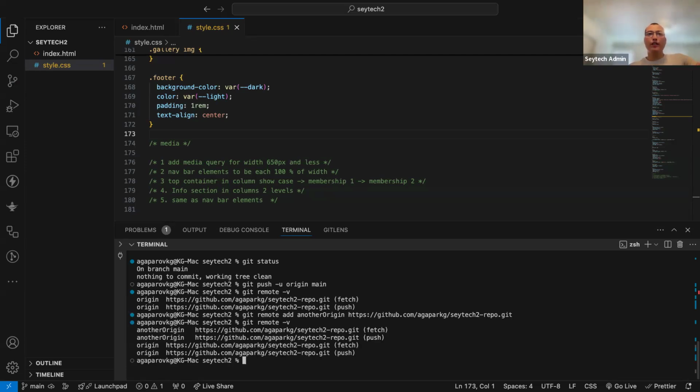So now if I see git remote -v, I have another origin. It's sorted in alphabetical order, okay? I have another origin. This one will be used for fetching and pushing. Basically, both of them are the same. And I have origin, okay? If I would like to push some changes to another origin, I can run git push -u another origin main. Okay, it will go to this one and main branch.